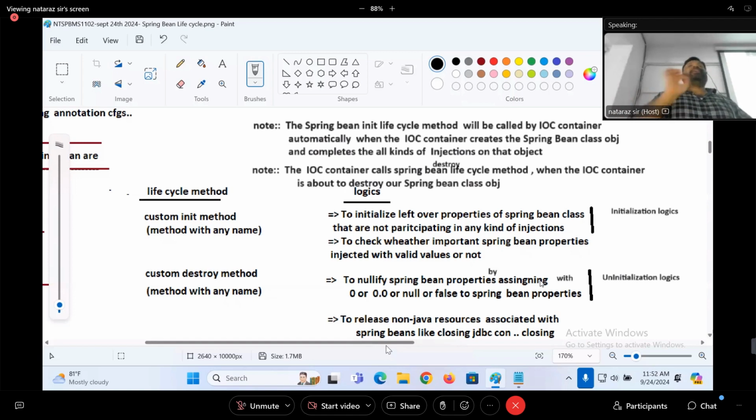Number one, if any leftover properties are there which have not participated in the injection, we try to initialize them. Number two, for example, data verification or data modification is there. I don't want to inject; in the custom init method, I write date is equal to new date. It will be happily initialized now.